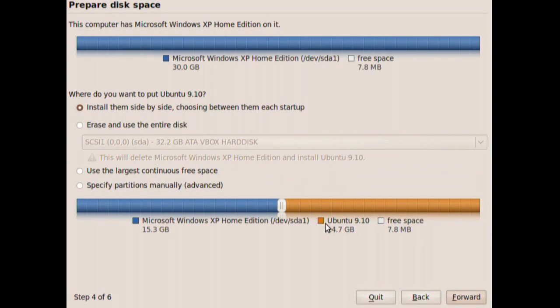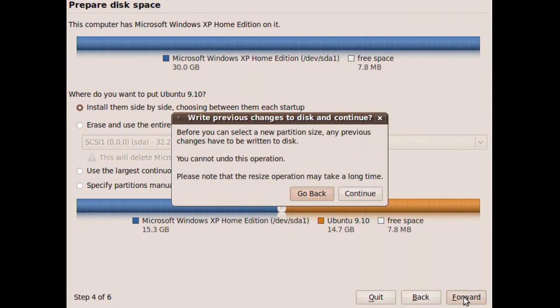You know, it's going to take 14.7 gigs here, you see, and I would actually give it like 5 gigs for Ubuntu and the rest, 10 or whatever, for the home drive. That way, if you ever have to reinstall Ubuntu, you don't lose everything. So, anyway, I'm going to tell it to install side by side, choosing between each startup, hit forward.